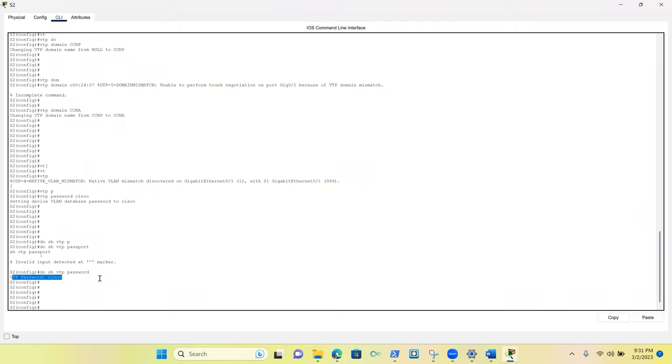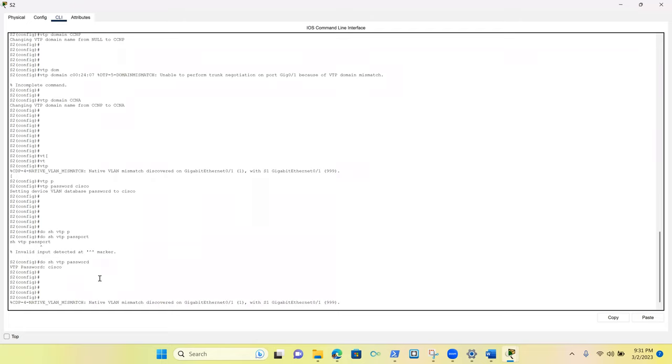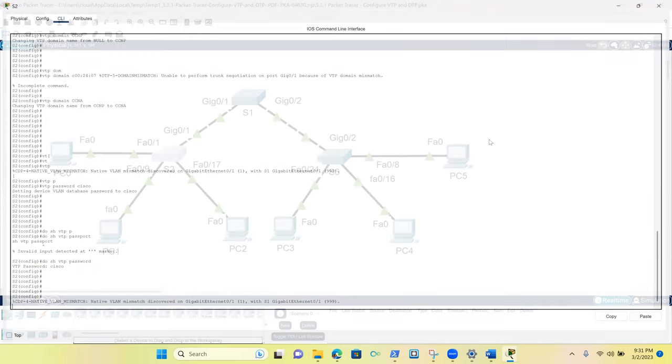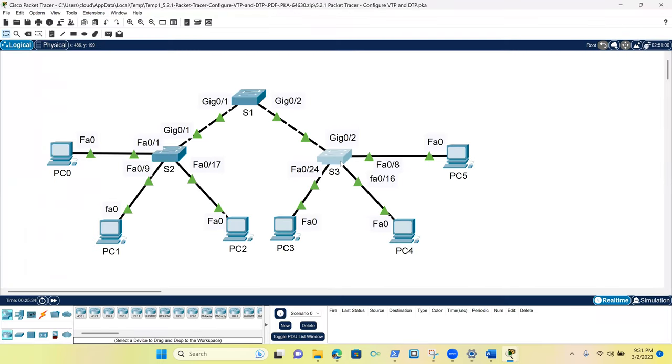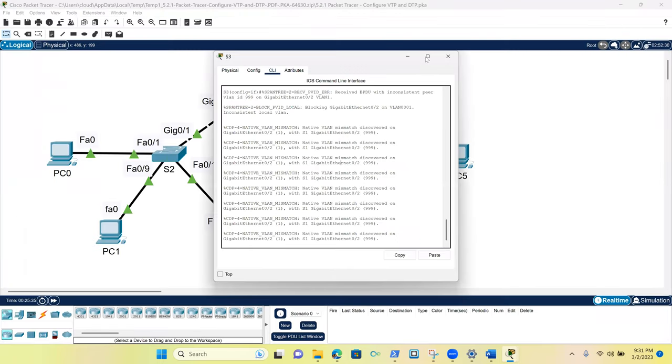Now, on switch two, that's where we are right now, we already did that. Now, we're going to configure switch three to be the CCNA VTP domain with the VTP password Cisco. Switch three will be set in the VTP transparent mode, right? So let's go ahead and pull switch three, which is this switch here, and make it bigger.